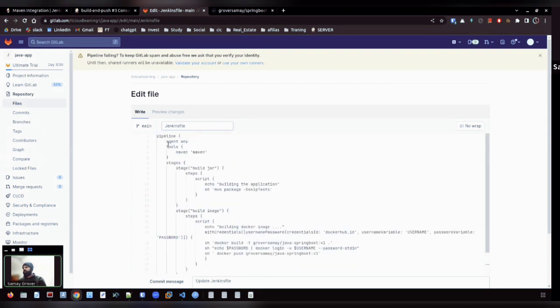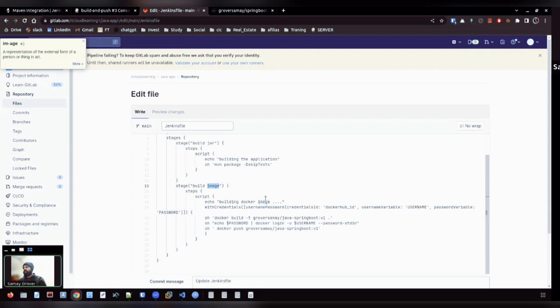So it's a pipeline type project. Agent any. I have just one instance of Jenkins running. Under the tools, I'm specifying the Jenkins environment variable. The first stage we already understand. It's using the Maven command to build this jar file. In the second stage, it will start building the Docker image.